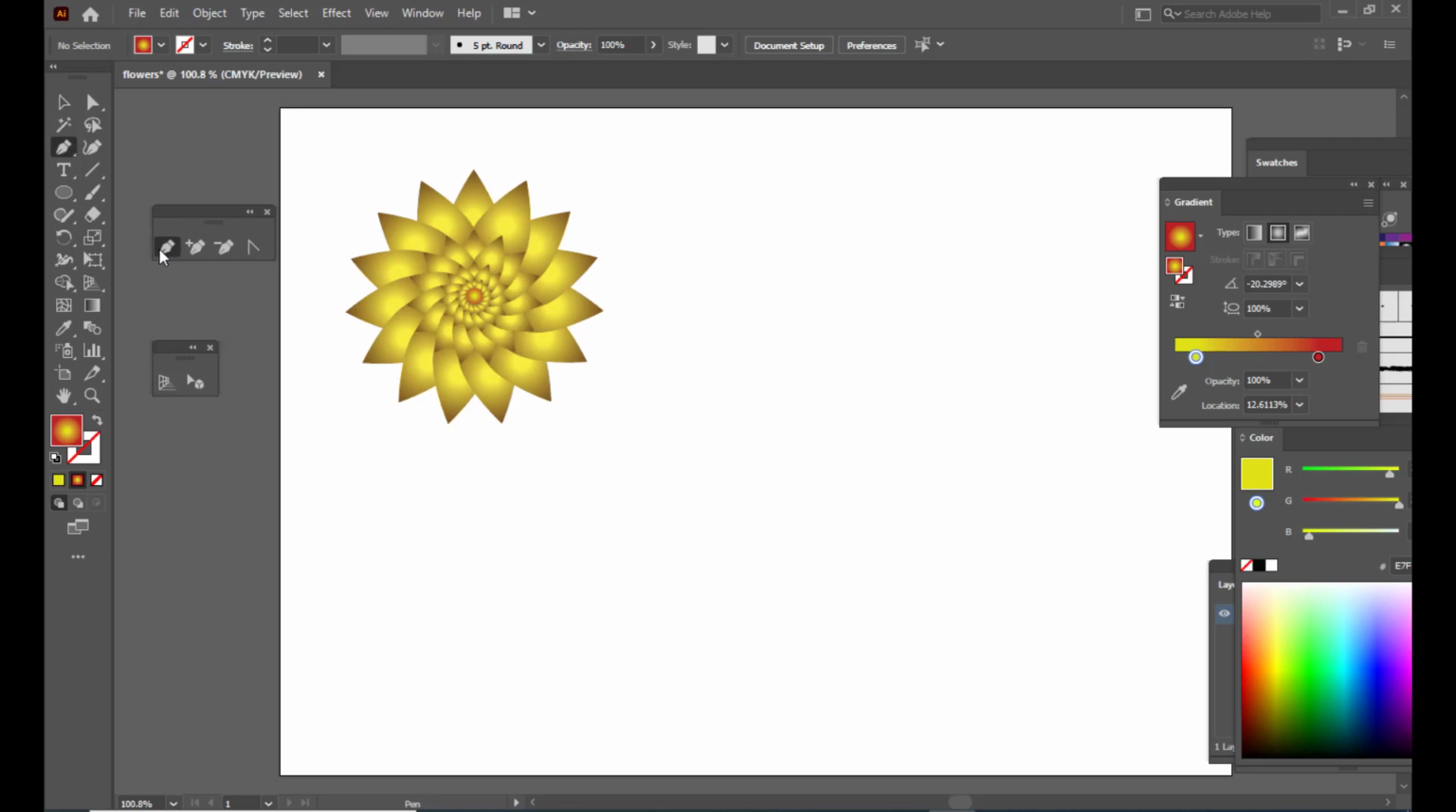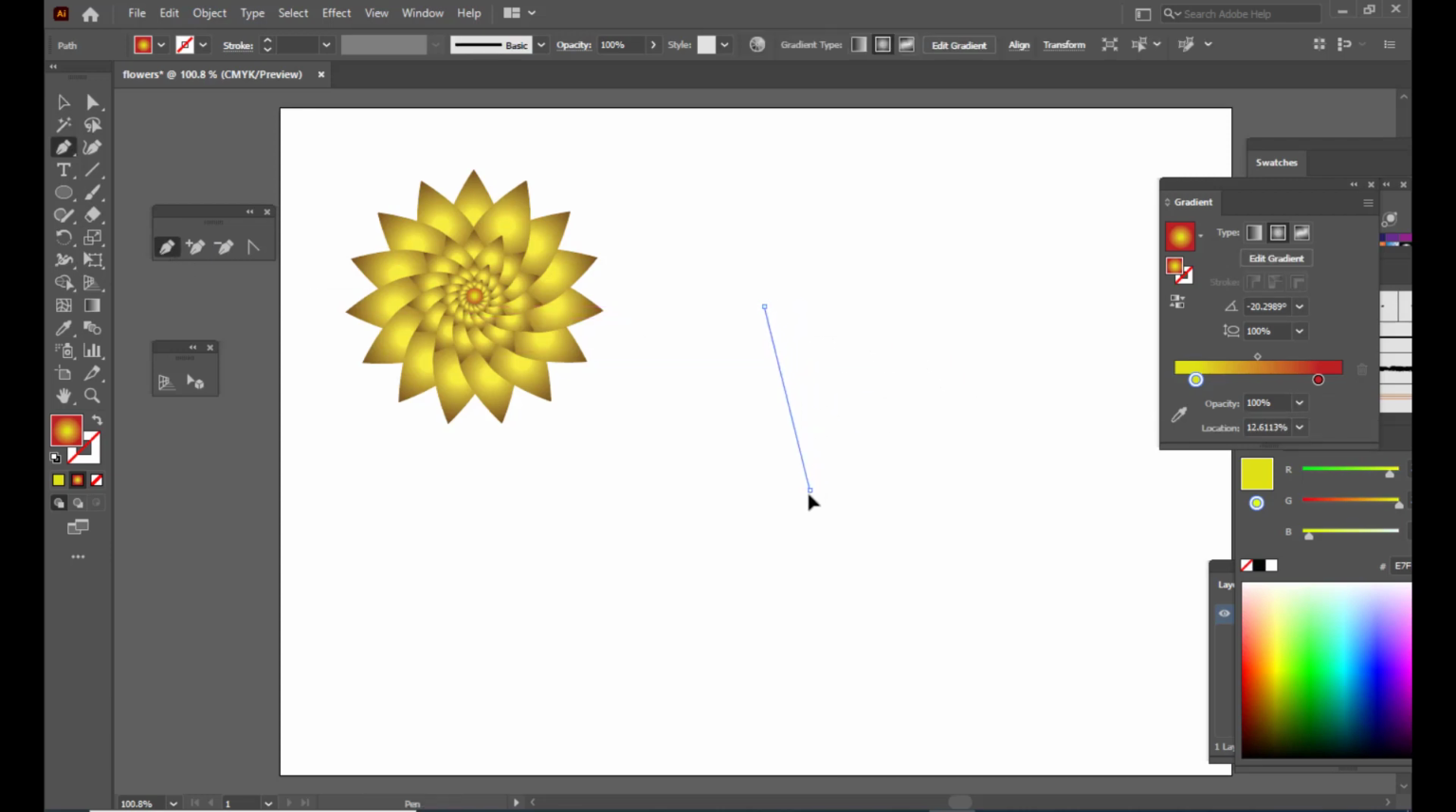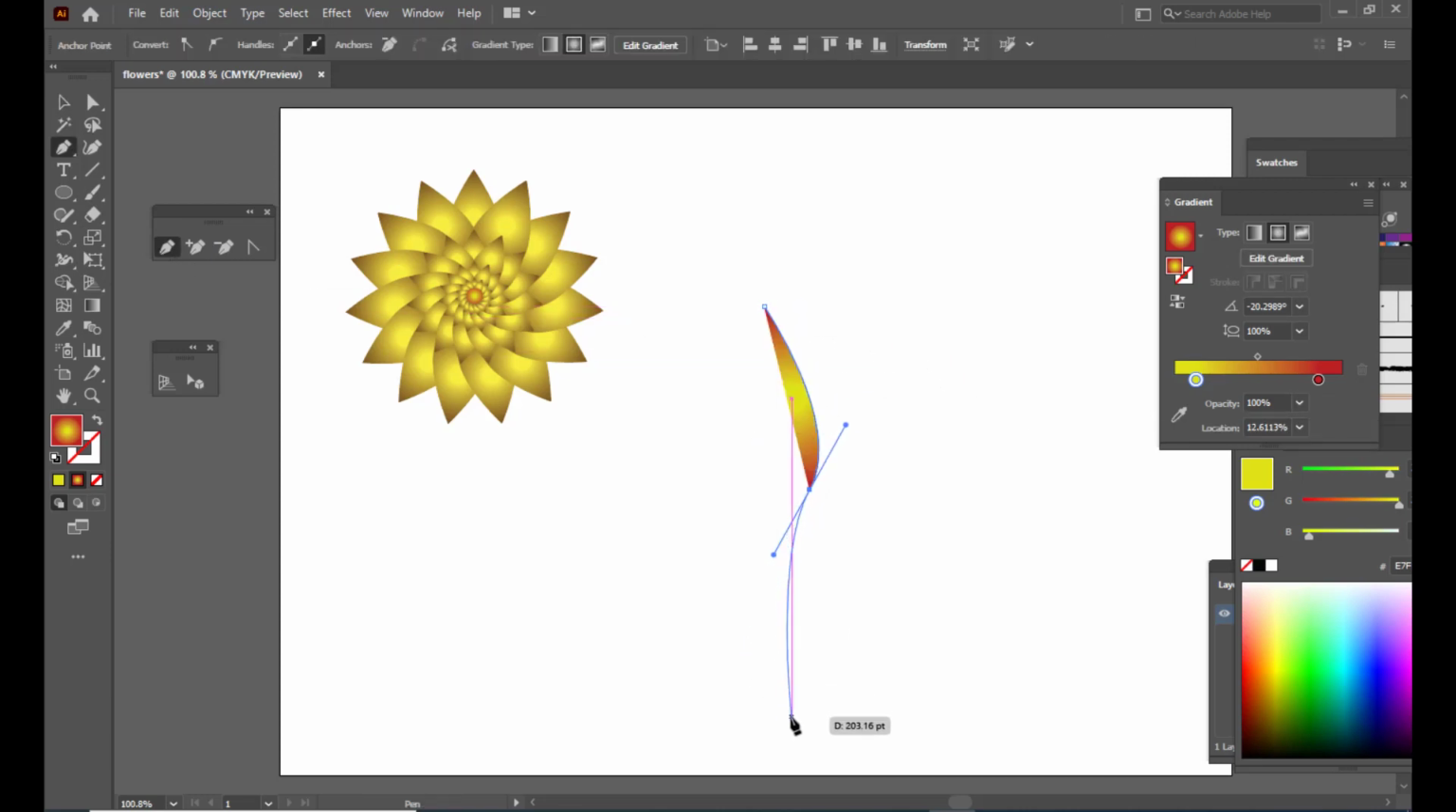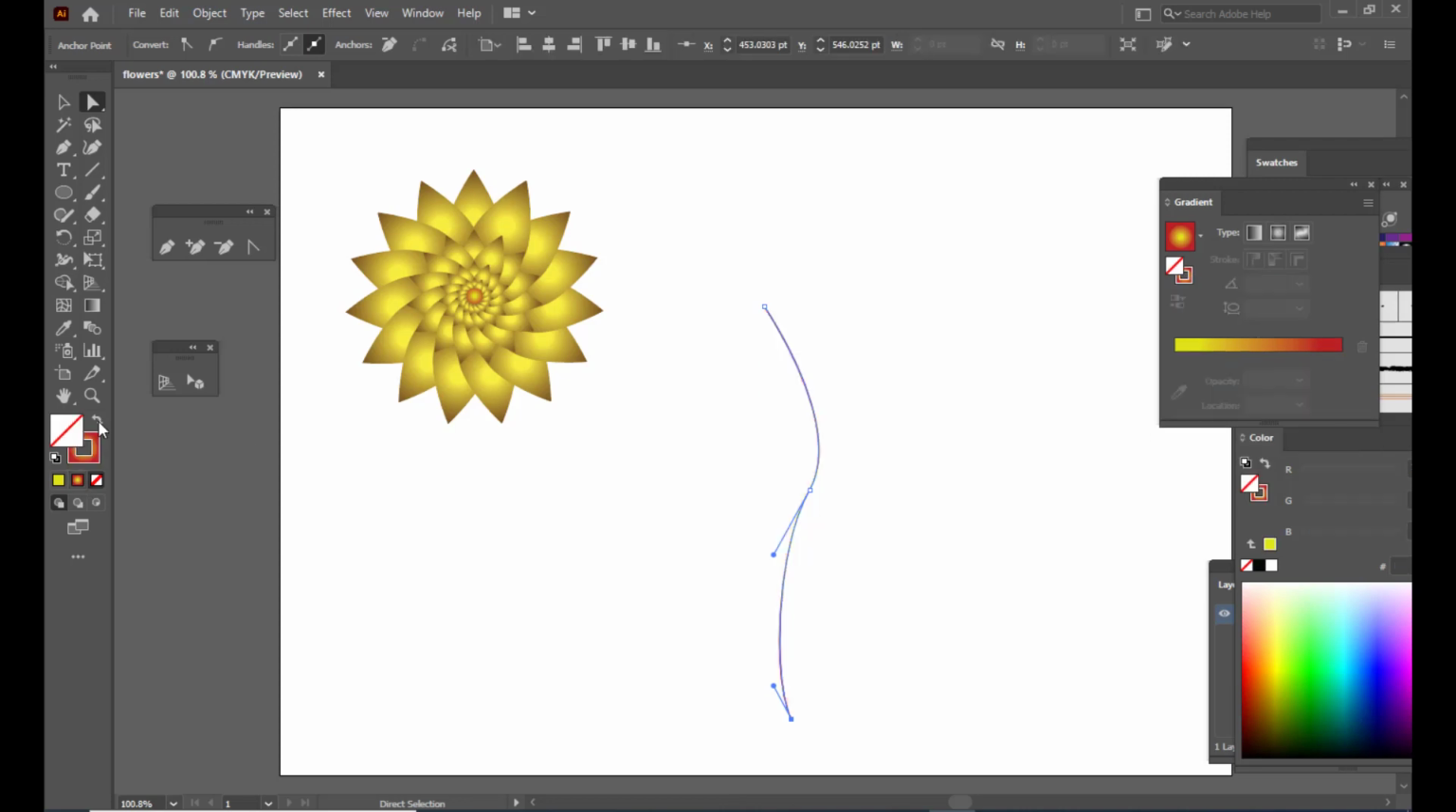And now what we'll do is, we will also create a stem. Right. Using the pen tool. And we want the stem to be a stroke. So here we can just click this arrow to swap the fill to stroke. Right.